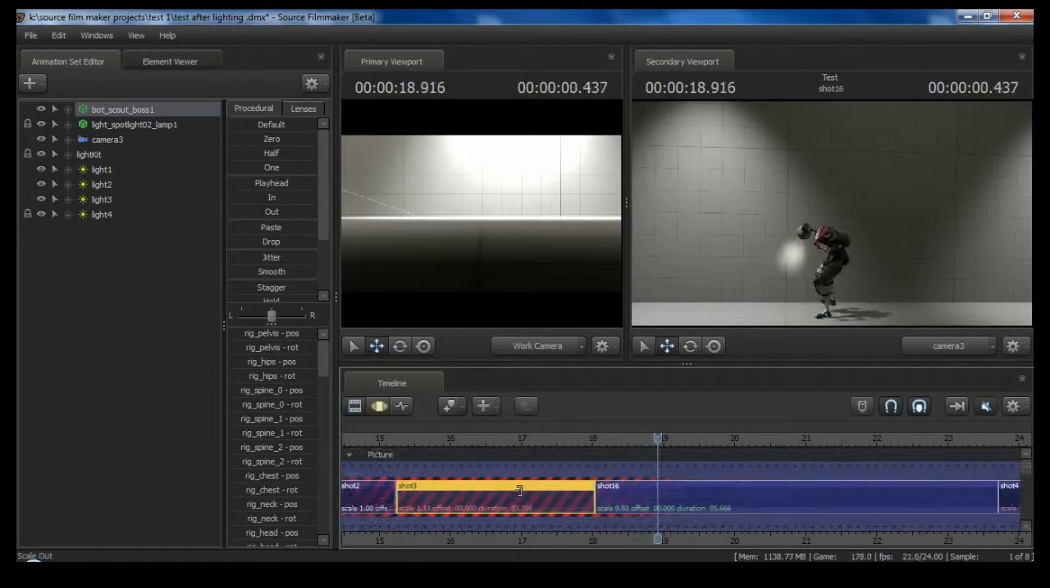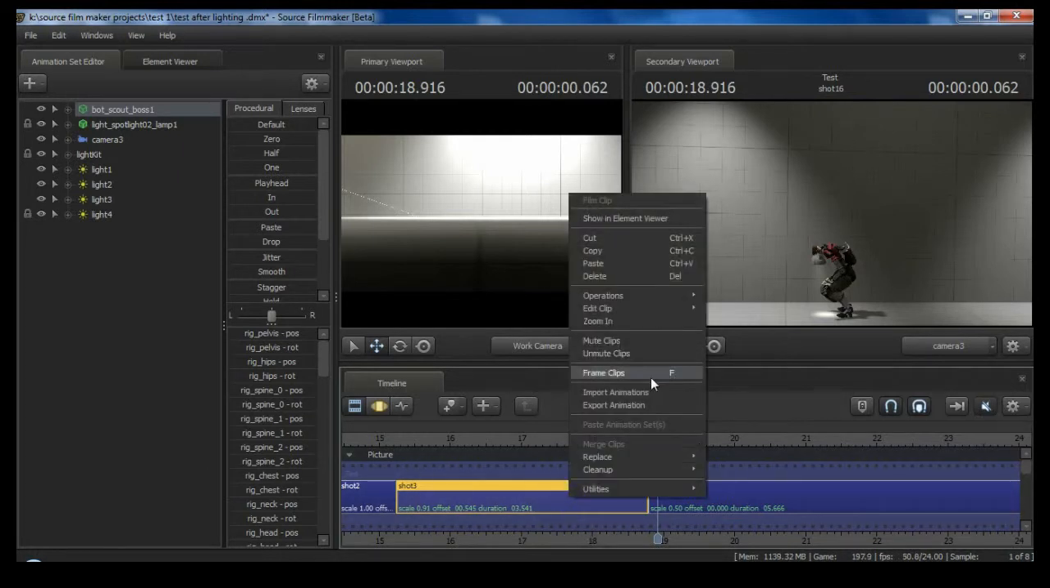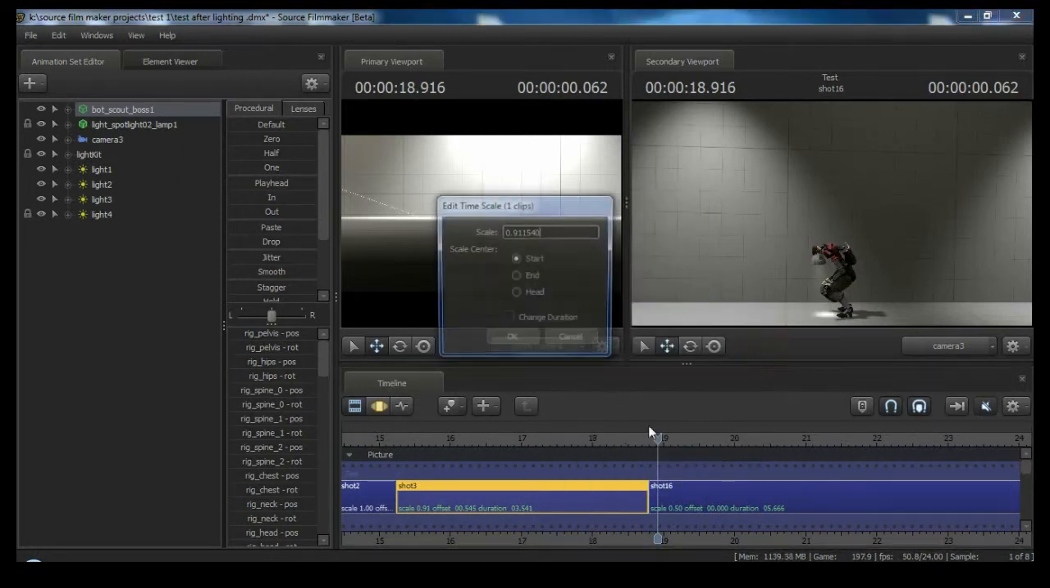Another method is to control the speed of the entire shot. You can press Alt, Shift, Control in the middle of a shot and drag it to your liking. Or better yet, right click the shot, edit clip, and set time scale.